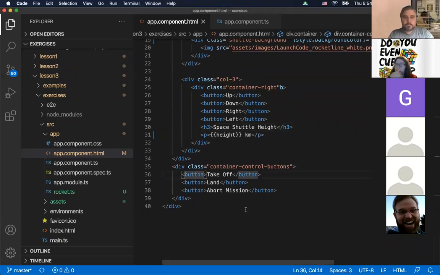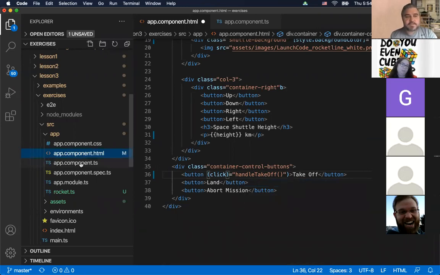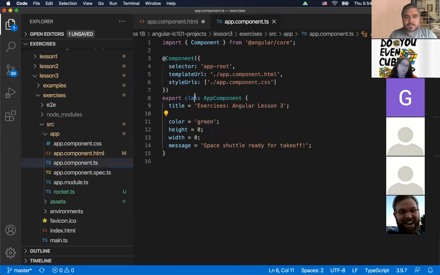For my event listener, we've done this a few times at this point. Click equals our method. We're going to call this method handleTakeoff. Or not a method, it's a function. No, it's a method because it's in a class. I'm very pedantic about the difference in methods and functions. If you're not familiar, functions are not part of classes, methods are part of classes. This is a class, so I'm about to add a method to it.